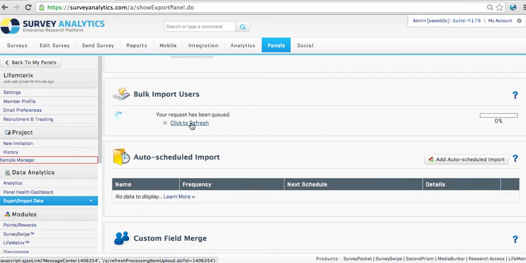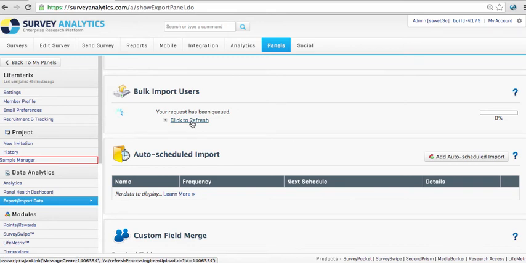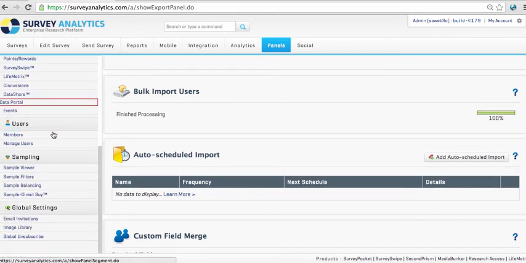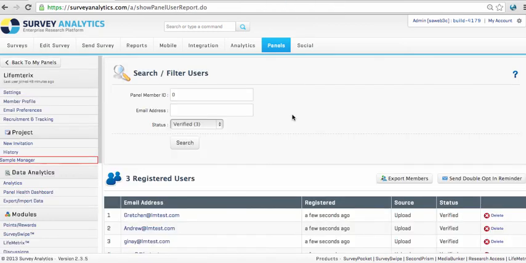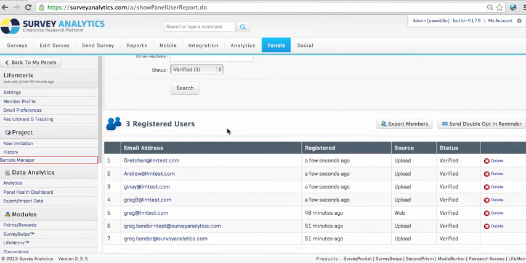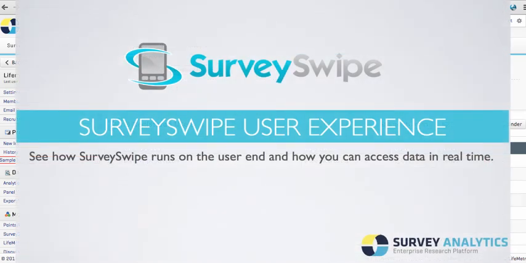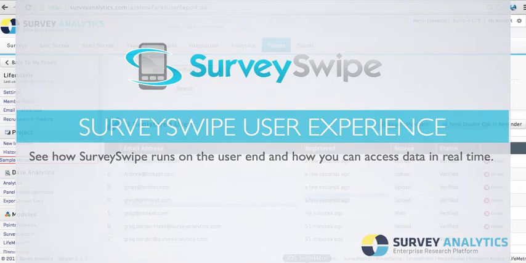It says click to refresh. I'm going to give it 1 second, and then I'm going to click to refresh. Finish processing. To verify that those users are in, I'm now going to go back to members. Okay, so now I'm in Members, and I see my 3 registered users. It hasn't updated yet, but you'll see Gretchen, Andrew, Gina, and Greg B are all in there. They've all been uploaded. So now it's time to go into SurveySwipe.